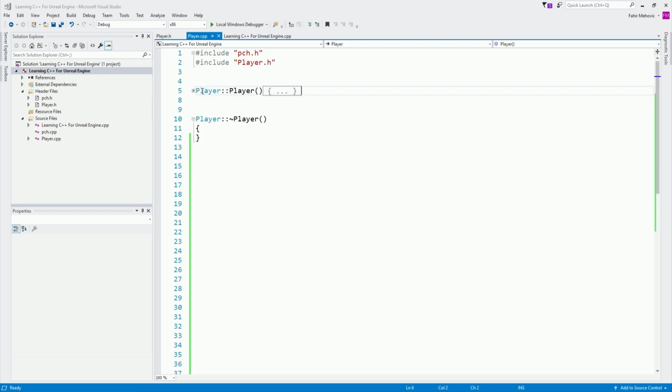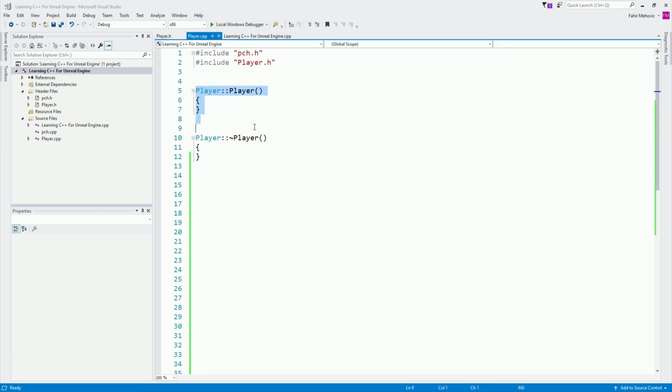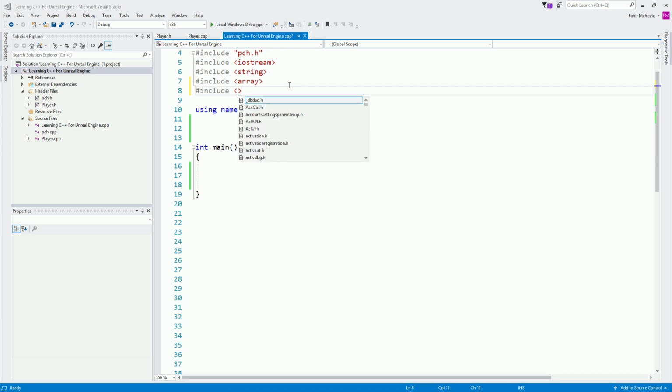This constructor is implemented by default when we create a class. You see here Player, open close parentheses, and this is where we are going to implement it. When we create an object, the constructor is the one that is going to be called. And in order to use this class inside of this learning C++ for Unreal .cpp file, at the top we need to say include, and type my Player.h file. If I don't type this out, we will not be able to use the Player.